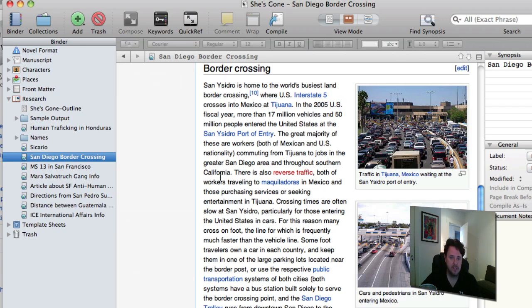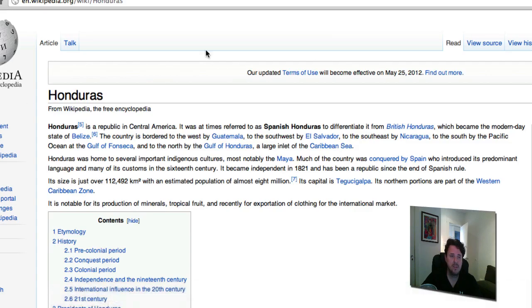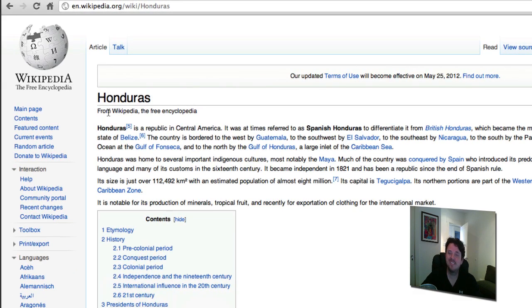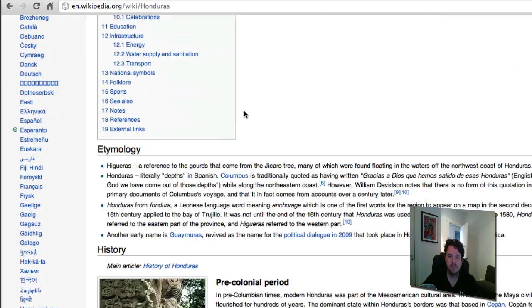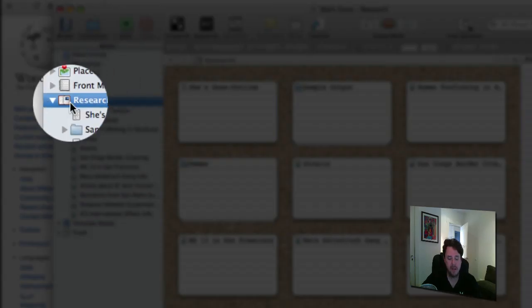And here it is, it's right here. So I don't have to go anywhere else. And to add research material is very simple. So for example, here, my new book takes place, in the beginning at least, it starts out in Honduras. And so here I have the basic country information on Honduras. And so I'm gonna go ahead and add this to my research binder.